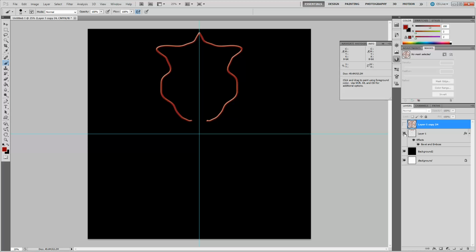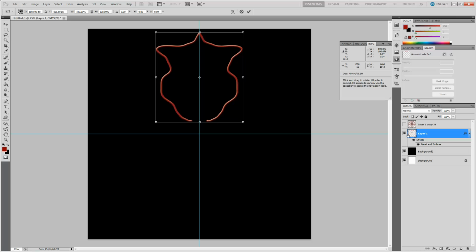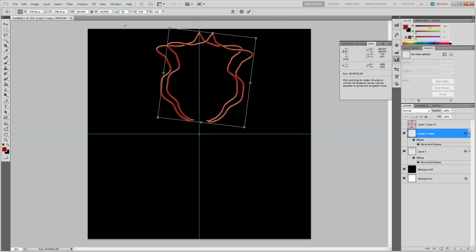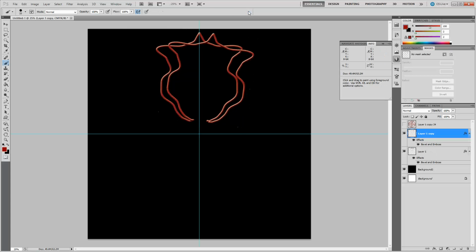Go back to this layer again, select it, do Control-Alt-T, move the origin again, get it right in the middle. This time I'll type in 7.5 degrees. You can put 7.5, 15, 20, 30, 40. They're all divisors of 360. So boom.